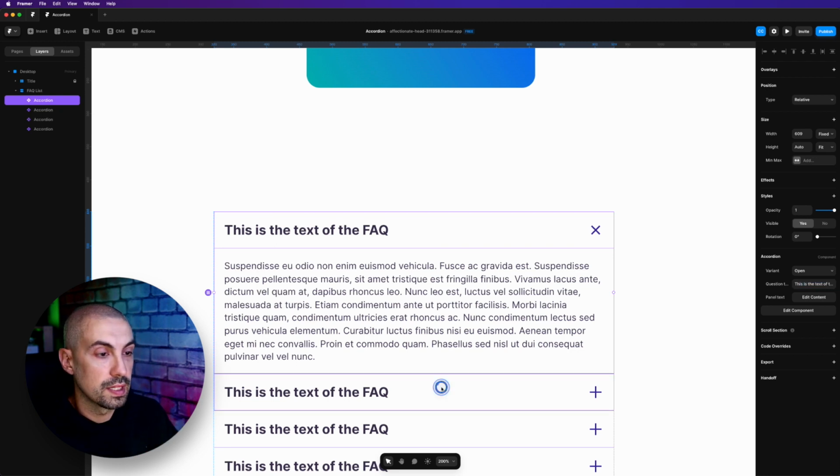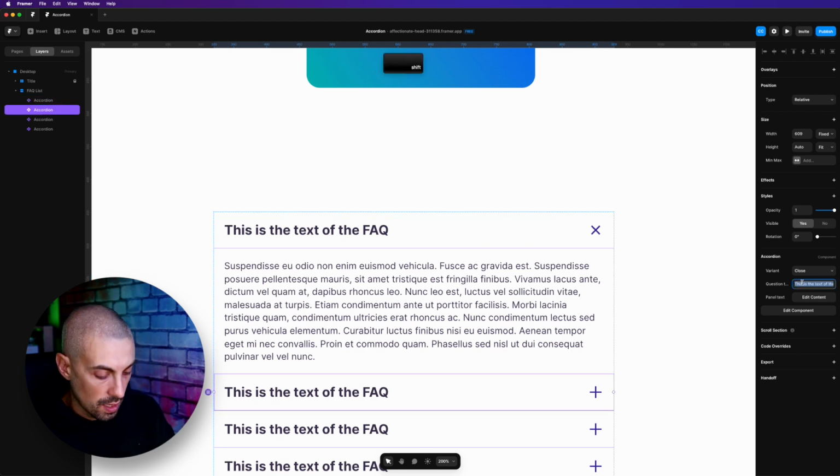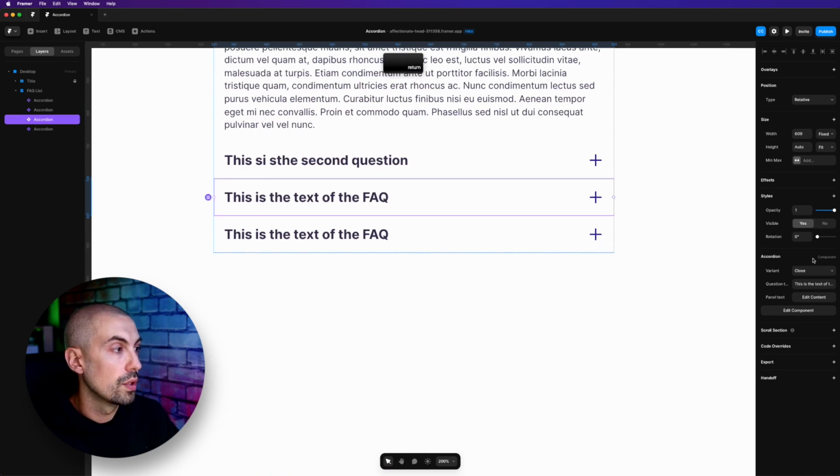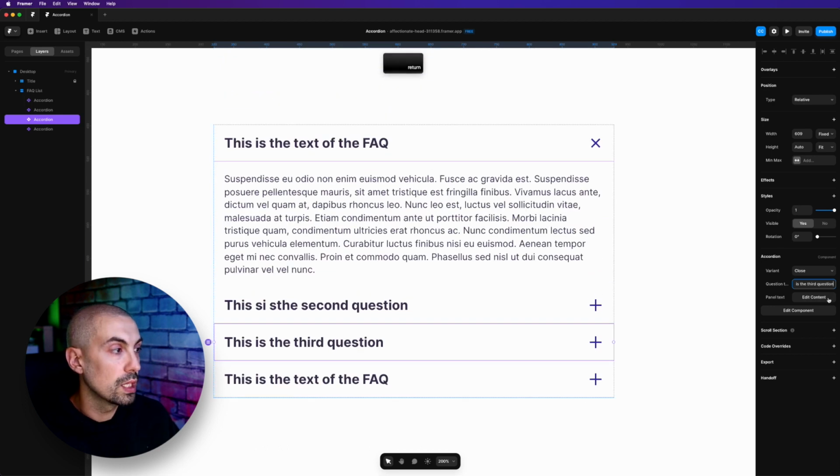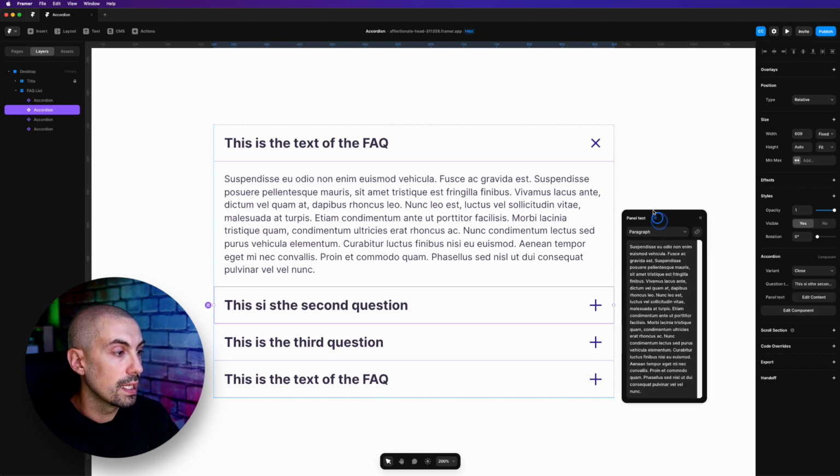For example, if I select the second one, I can say this is the second question. I go on the third one. This is the third question, and so on. And same we can do for the content. If I click on the first one, I do edit content, and here we are.